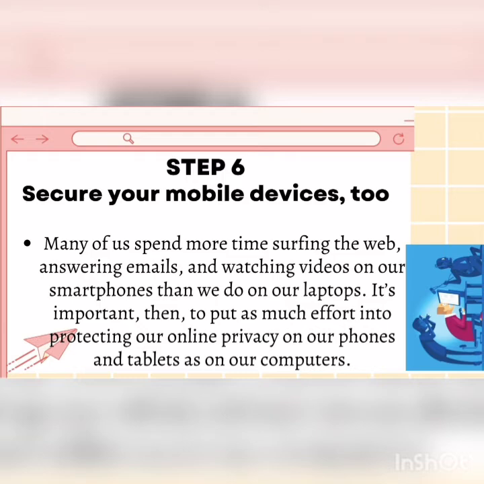So next one, secure your mobile devices too. Step 6. Many of us spend more time surfing the web, answering emails and watching videos on our smartphones than we do on our laptops. It's important then to put as much effort into protecting your online privacy on your phones and tablets as on your computer. To start this, make sure to use a passcode to lock your phone.